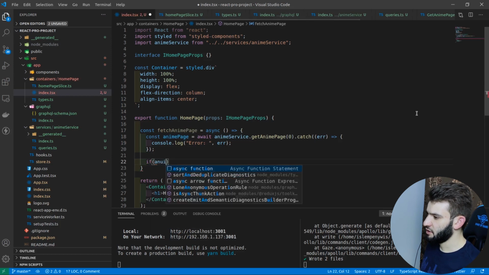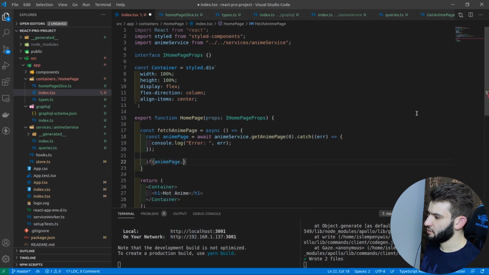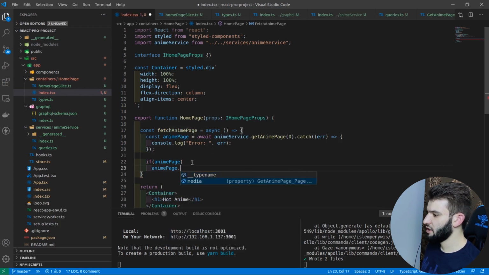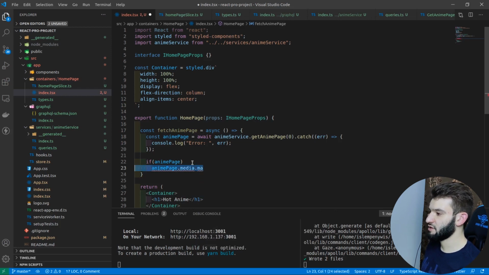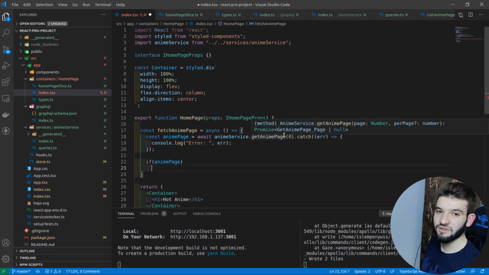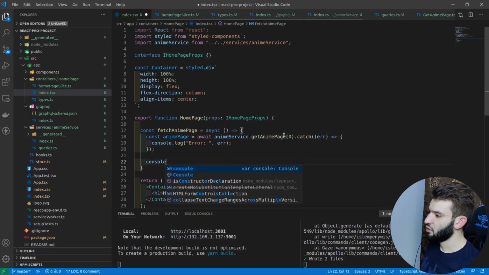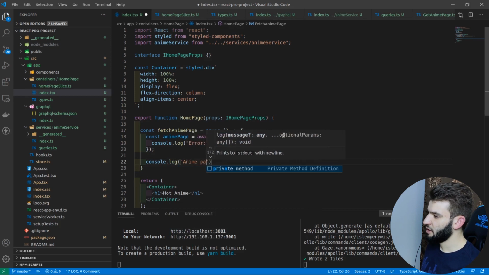Now for the anime page, we either got void or something. So if anime page, I believe this anime page should be something, right? Yeah, it is. So anime page now should have a media, which is an array, then we can loop through it and all that kind of stuff. Now, we don't care about that. All we have to do is get the anime page. Let me make sure that the API is actually working by console logging what the anime page is. So I want to do console log anime page.